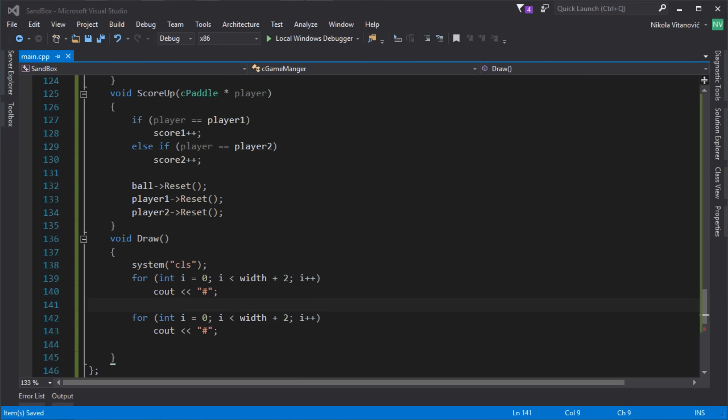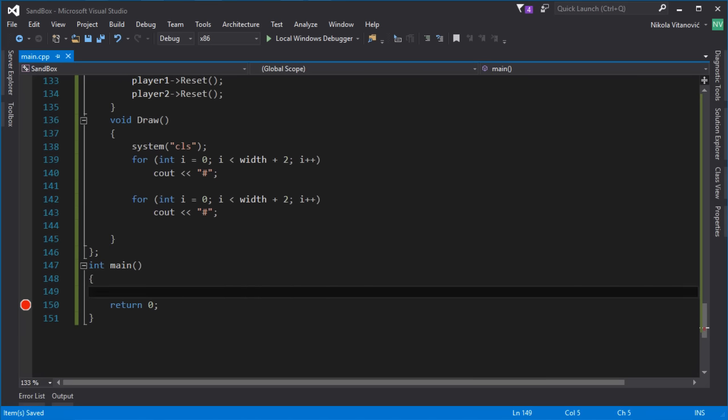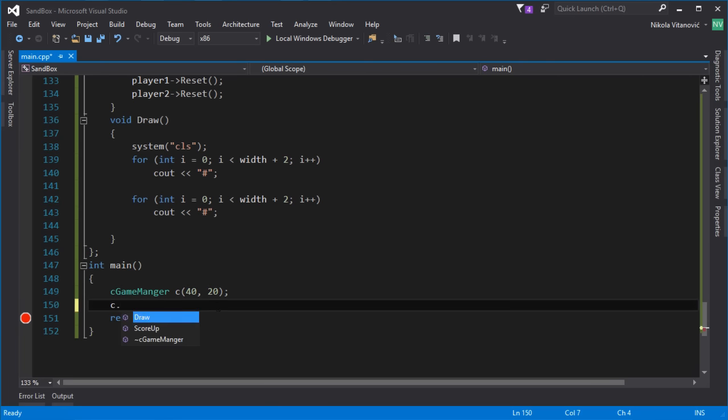And in the middle, we need to add the code for drawing the actual content of the window. So if we run our program currently, let's first create the CGameManager object, and it will have the width and height of the level. I don't know, it will be 40 by 20, I guess. I need to create an object, so I'm going to call it c and call the draw function.